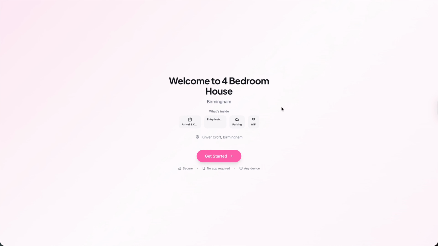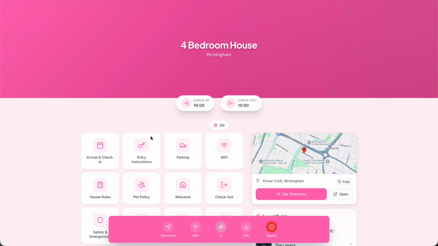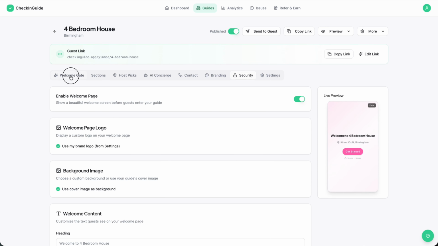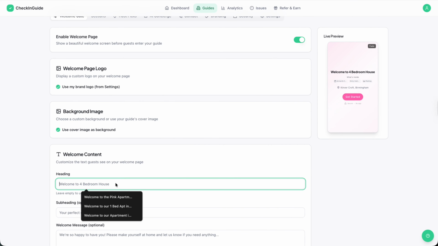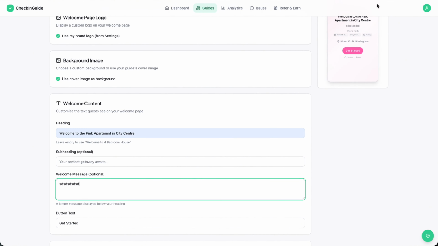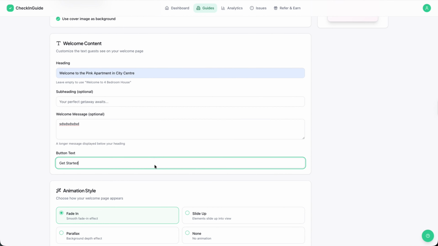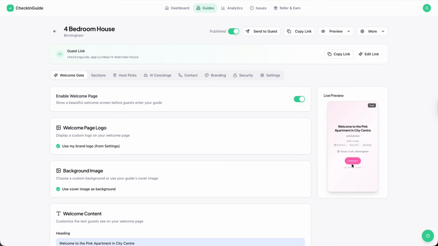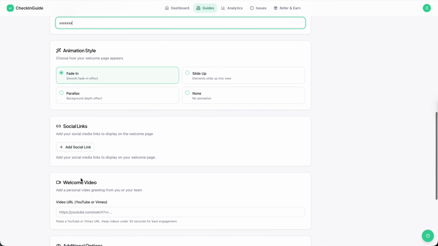Now you can add an image to the welcome gate and customize this to however you wish. And the welcome gate is this section here, so you can add as many things as you want. So you can say, welcome to the pink apartment, and it'll add right here. You can change the button text here. So let's say you want to do this, the button we call that. You can add social links and change how you want the animation style to be.